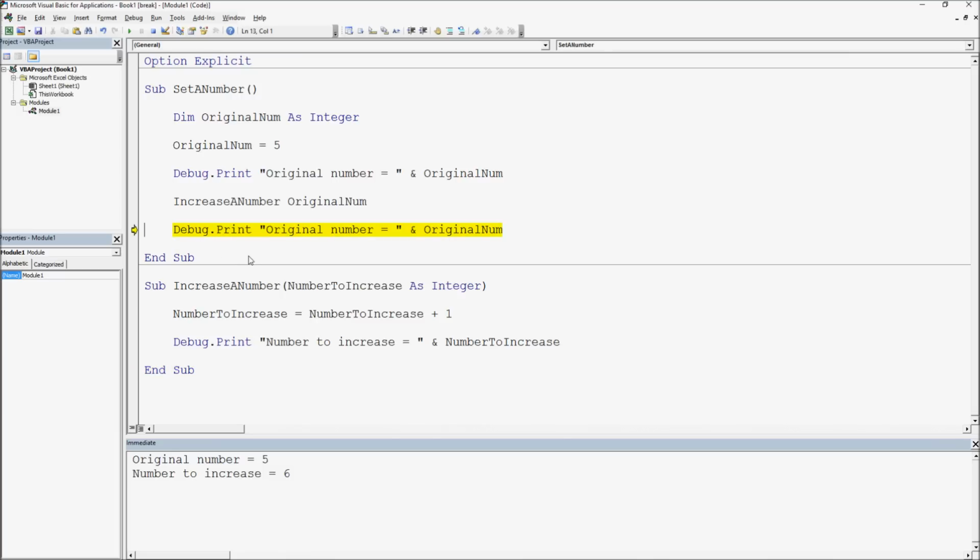So the question is, without cheating, what would you predict the value of original number would be? It could be one of two different things here. It could legitimately be 5 or it could be 6, and unless you know how ByRef and ByVal works, you've got no possible way to guess correctly.